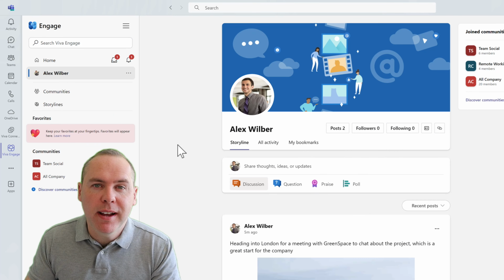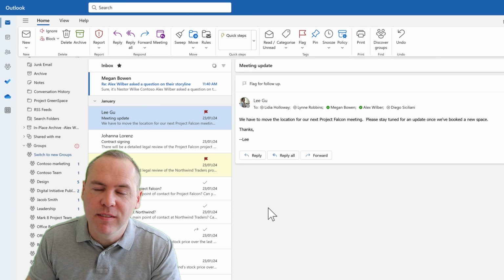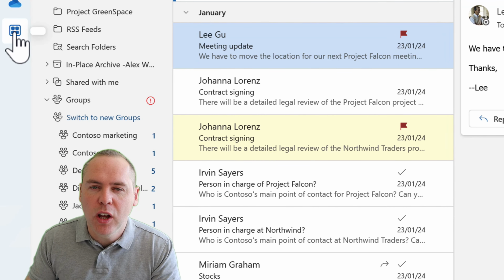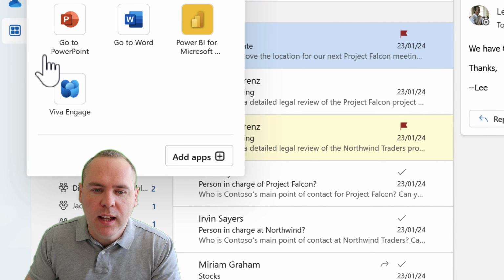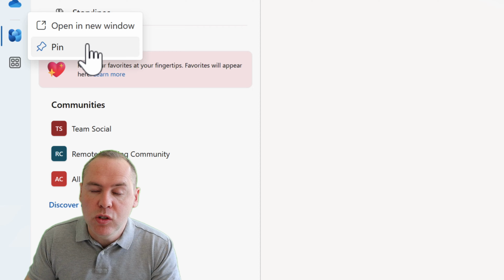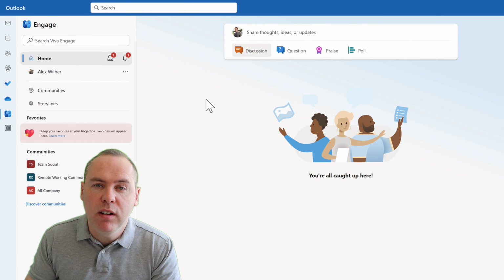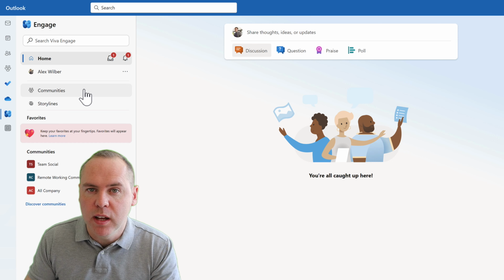So can we also access Viva Engage across other apps in 365? And of course we can. In fact, let's fire up the new version of Microsoft Outlook, which I know is pretty divisive. But on the left-hand side, you can go ahead and click on the Apps button. And here we've got a Viva Engage button. Select that button here. And once again, we can right-click it just like we did in Teams and select Pin. And now we have Viva Engage accessible in Microsoft Outlook.